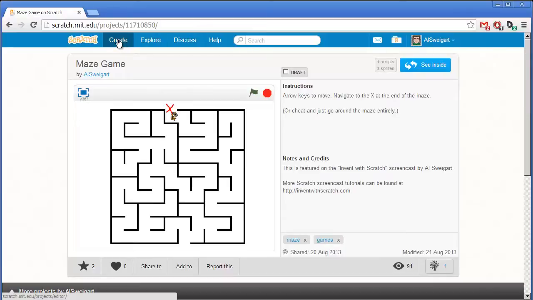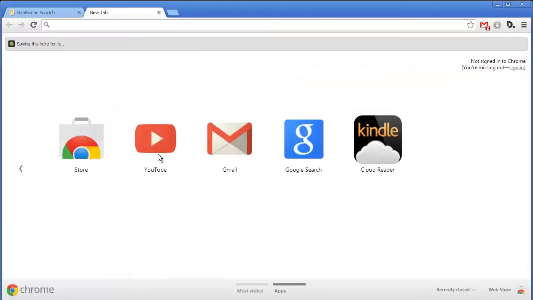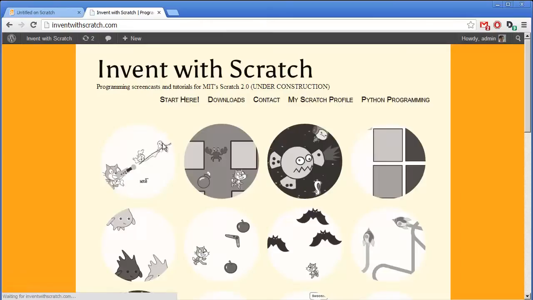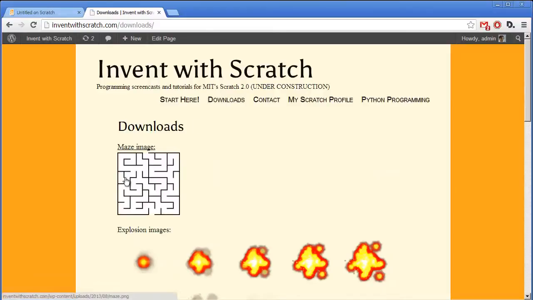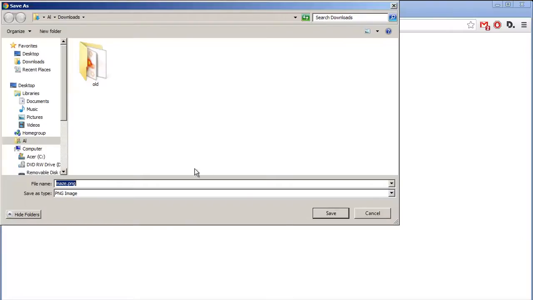Go ahead and start up the Scratch editor by clicking on Create. And the first thing we'll do is import our maze image. Now we could draw it ourselves by painting a new sprite, but instead I'm going to go to the inventwithscratch.com website and then click on the Downloads section and just grab this maze image by right-clicking on it and saving the image.